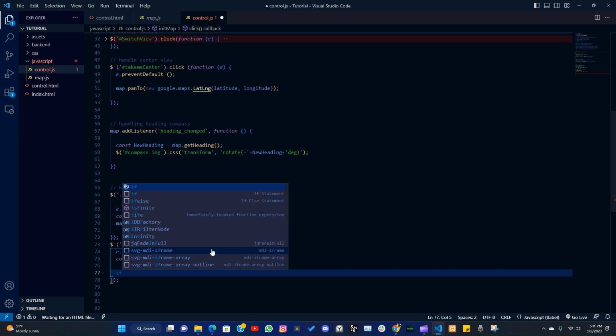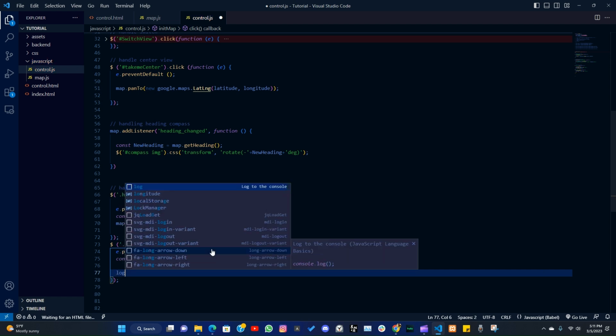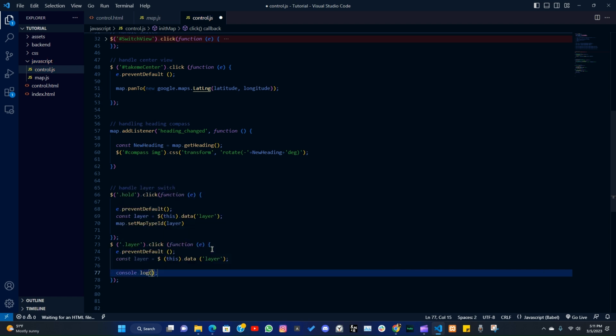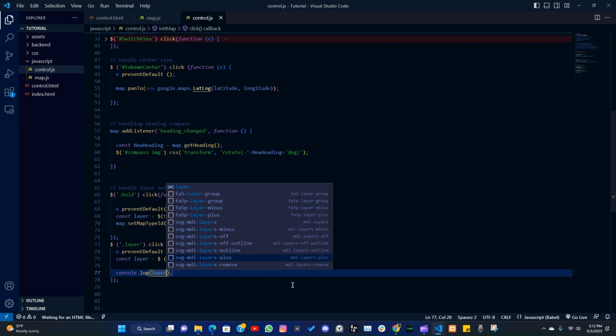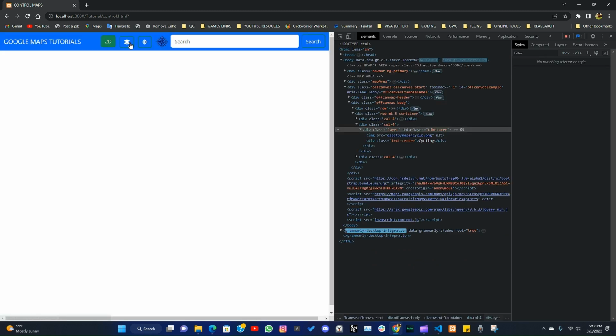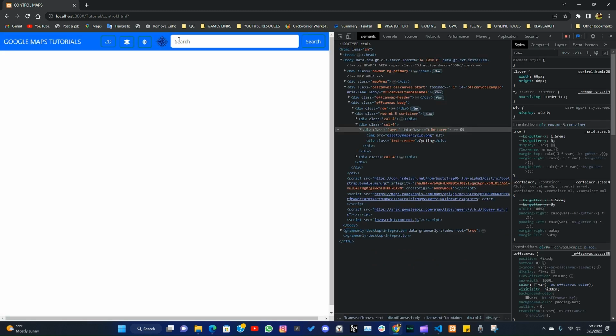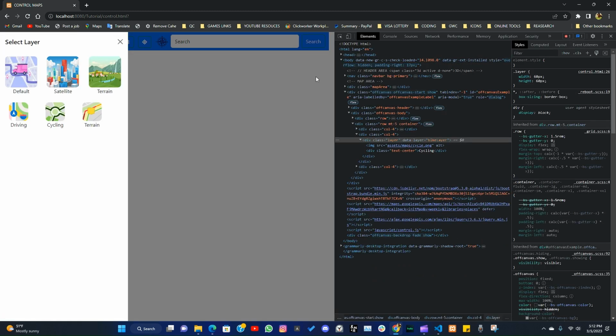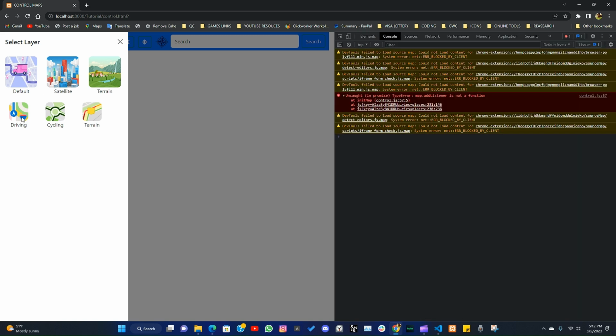Now first, let's just log our layer. So let's say log layer. Let's refresh. Let's click this. Let's go to our console. Let's click this. Driving. It's not working. Okay. So this is not working because we have some errors.